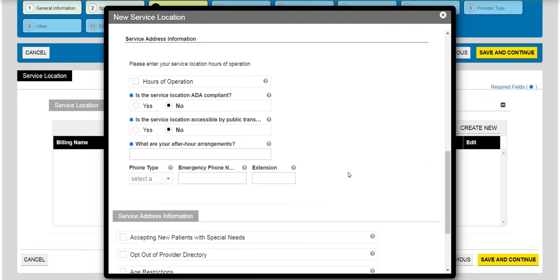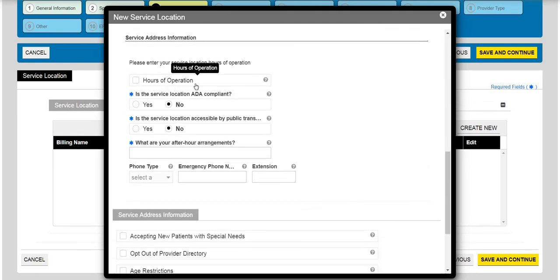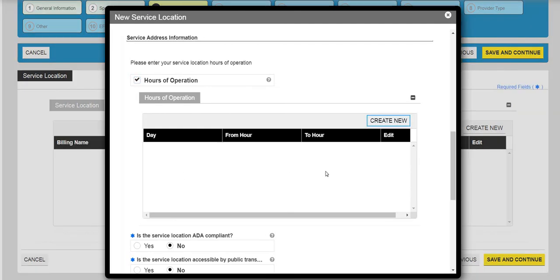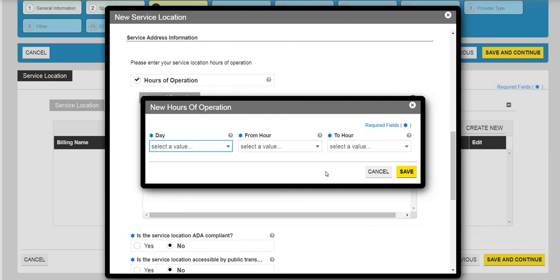You are required to enter in your hours of operation, so I'm going to do so by clicking the button, and that's going to open up another window in order for me to tell what my hours are at this specific service location. So again, I'm going to hit Create New. You'll notice that throughout the application, it all works the same way. It's very congruent and easy to manage.